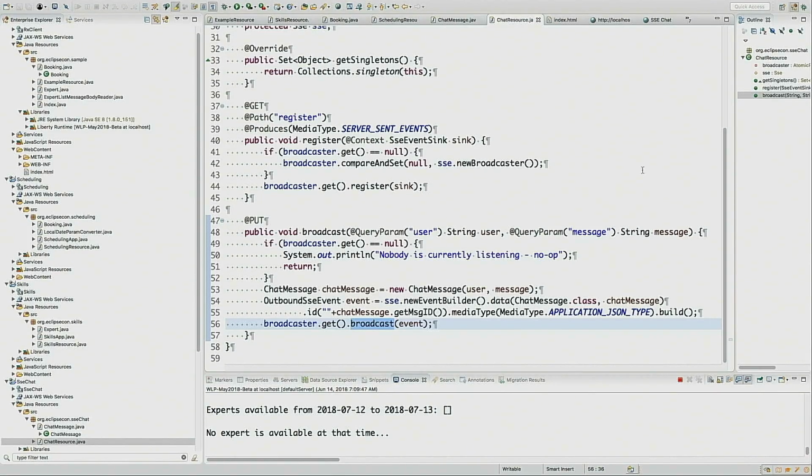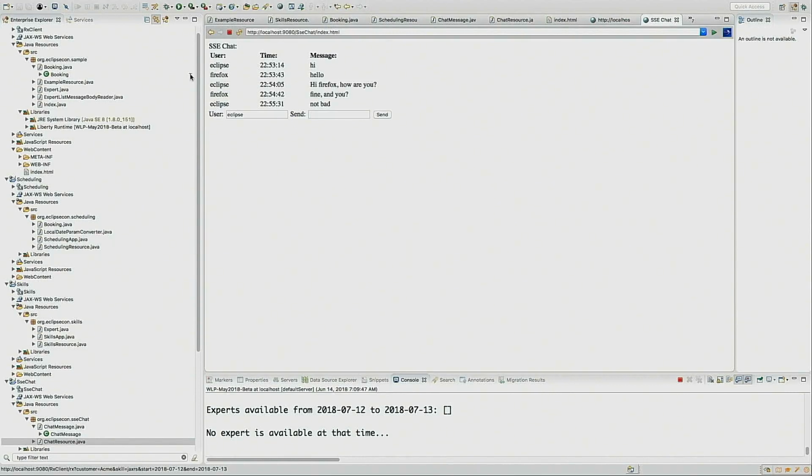So for that, that's my previous chat. This user will be Eclipse, and they'll send the message hello. Right now, nobody else is listening, so let's see.